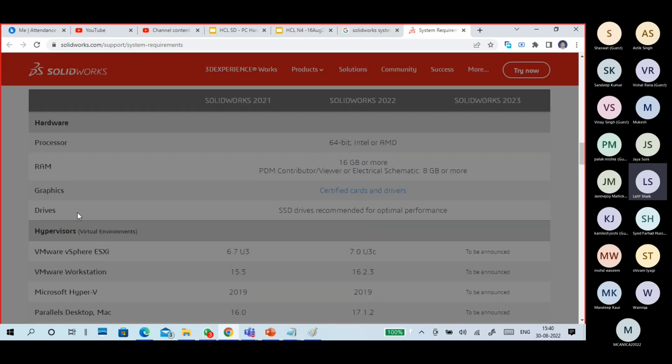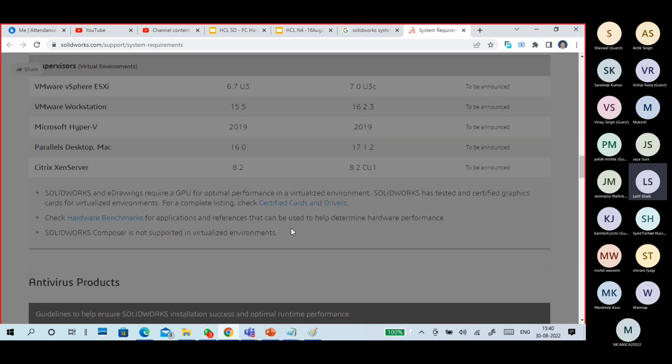So here it is, the point is this part. 64-bit processor, Intel or AMD, 16 GB RAM. The suitable graphics card is also required. Okay, how much disk space is required should be shown, but it is not showing that one.